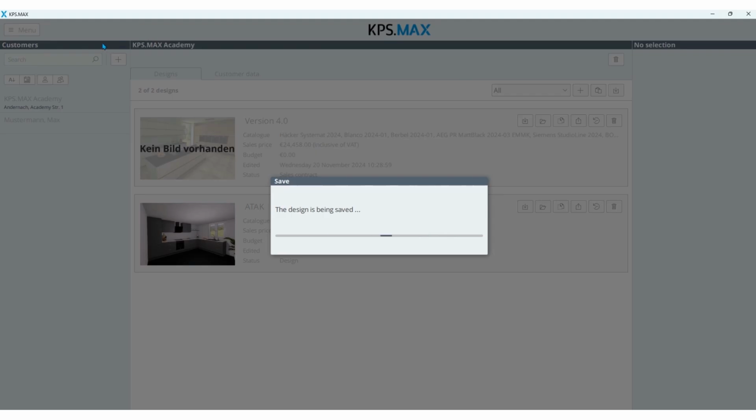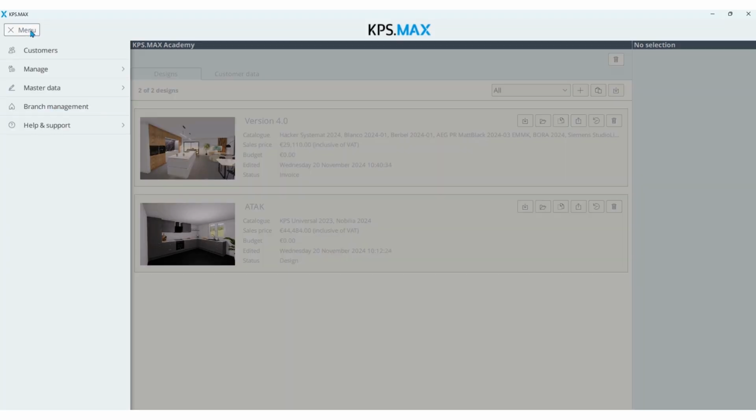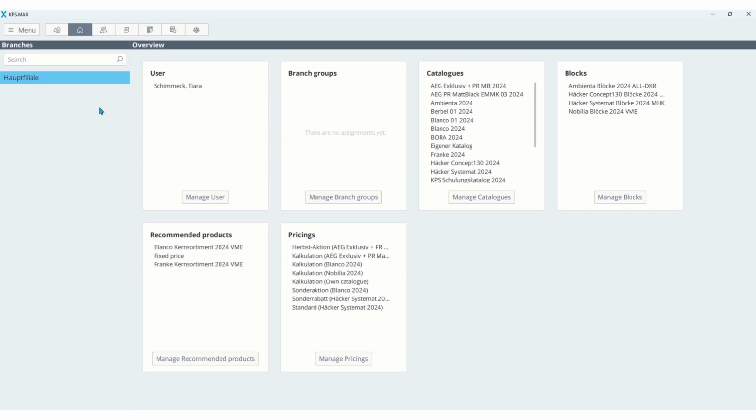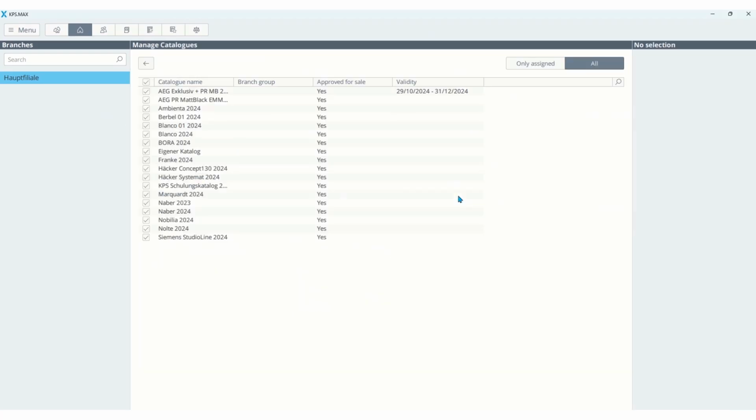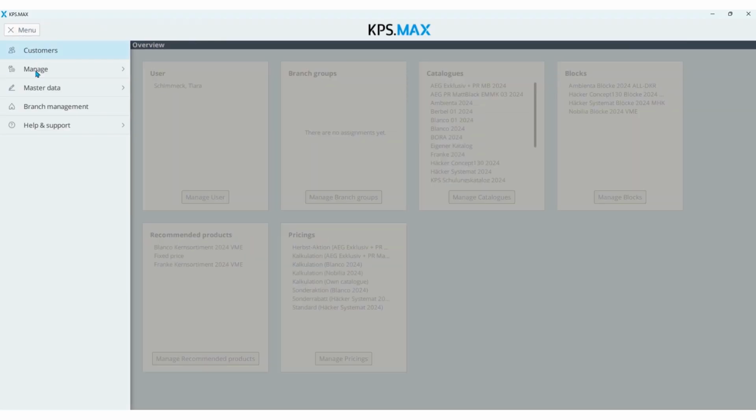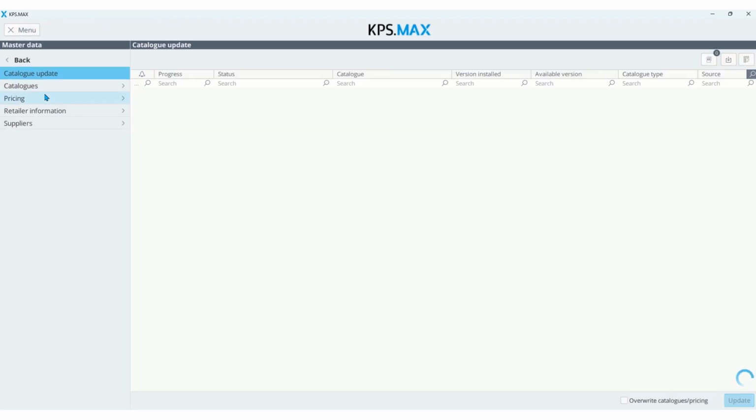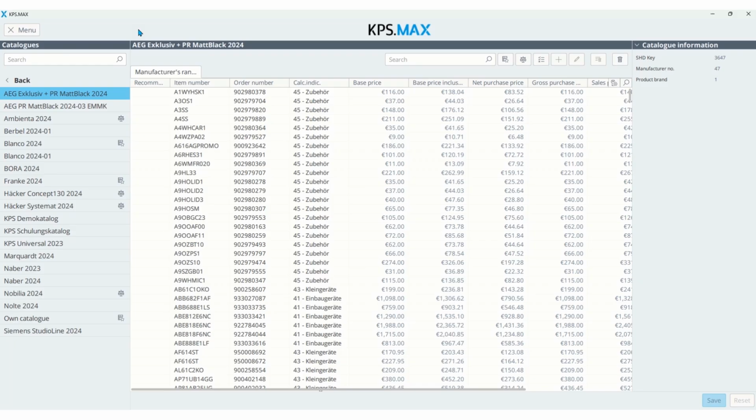Now it depends on whether you work with or without branch management. When working with branch management, you can also store the validity periods there. If not, you will always find this area in the catalog itself.